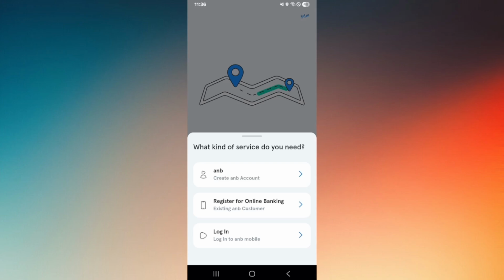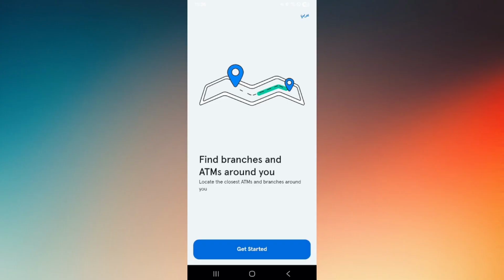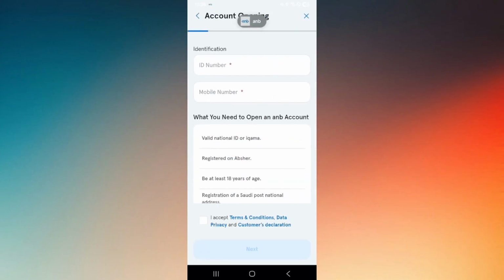And then on the second page, you'll be asked to provide identifications such as your ID number, mobile number, and then what you need to open an ANB account are a valid national ID, registered on Absher, and at least 18 years of age. You simply follow the on-screen prompts so that you will be able to complete the whole process. And that's how you register an ANB Bank mobile banking account online.